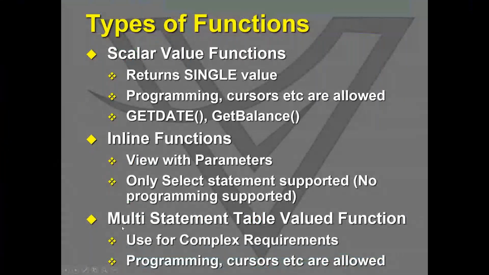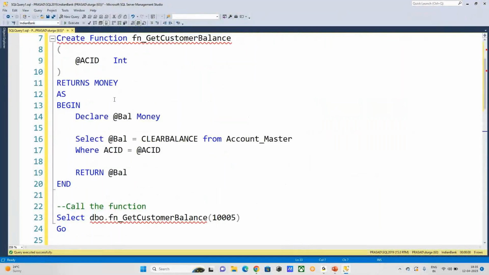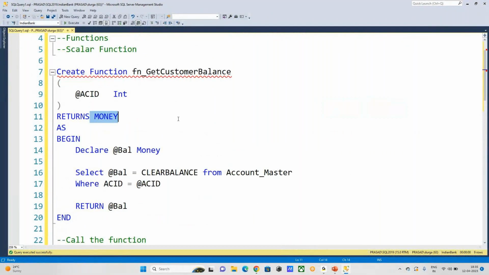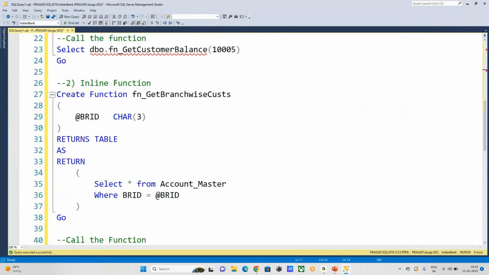So the third one is the multi-statement table valued function. It is used for complex requirements. So programming, cursors etc. are allowed. With the table valued function, we know that a scalar function is going to return only one data type, that is any one value. An inline function is going to return the table.